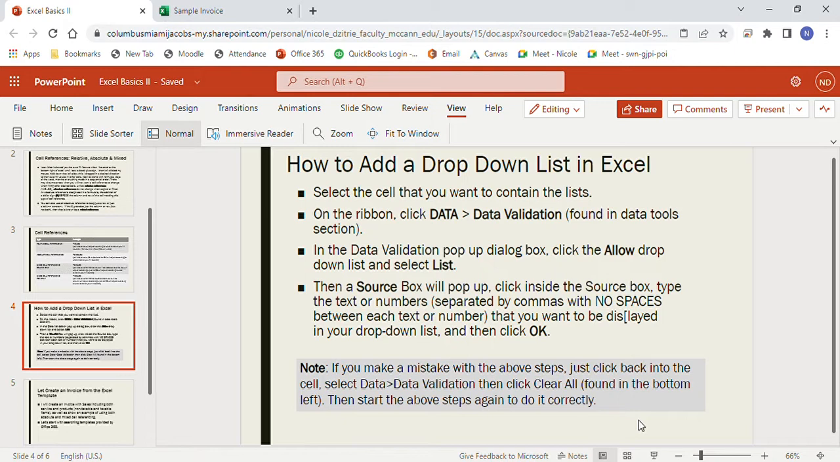When you're done, you click OK. Now note, if you've made a mistake with the above steps and it's just too disastrous to simply go back in and change, you can go back into that cell, go to Data, Data Validation, and then click Clear All, which is at the bottom left of the dialog box, and start all over again. But I'll reference that a little later. If you just need to do a small edit, you can follow the same steps and make small adjustments to your list.